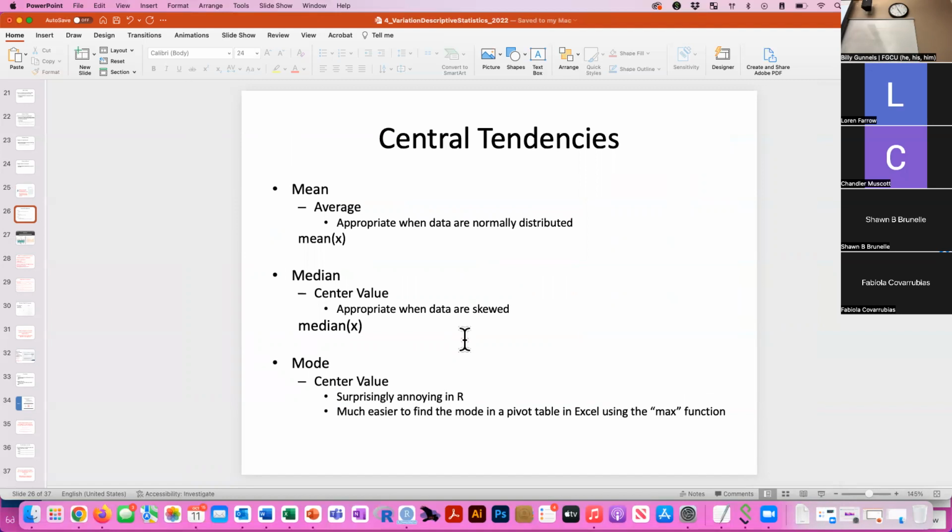To get these in R, it's really simple. You just do median of, you apply if you want. We have the continuous variable, comma, the categorical variable, comma, mean. Very nice and easy. Median. Median is the middle value. Half the population is above and half the population is below that value.